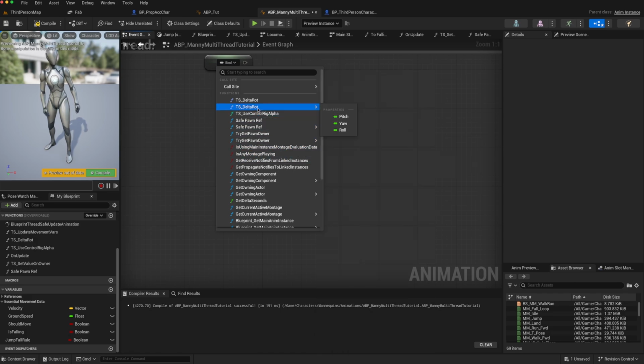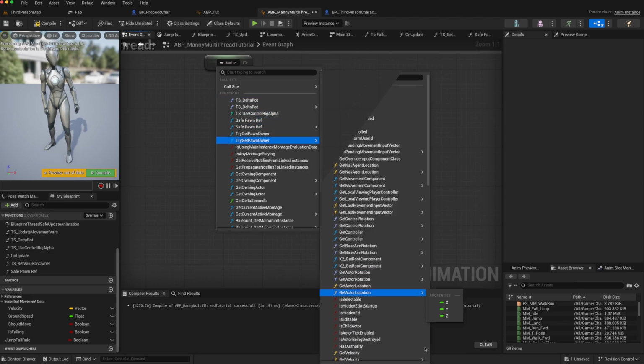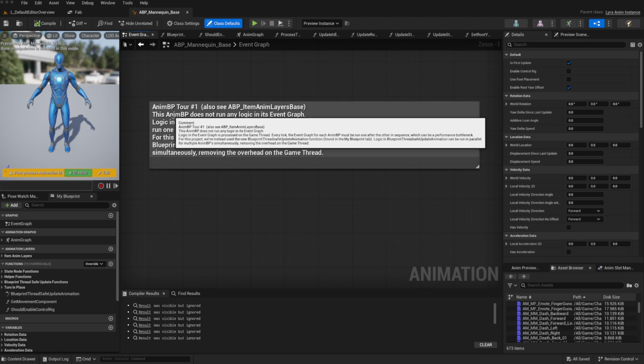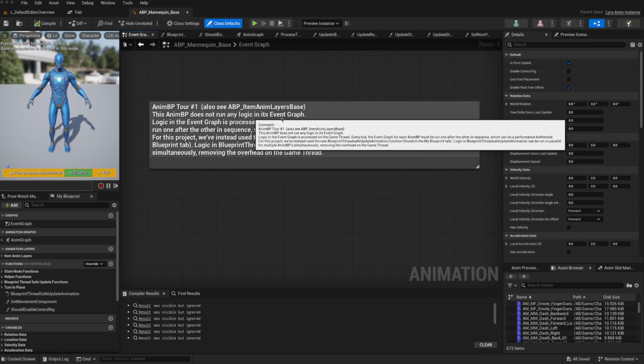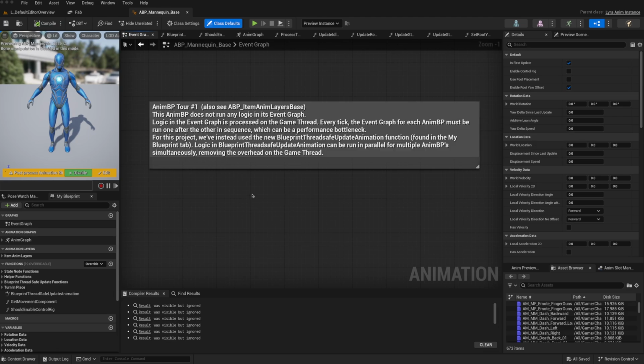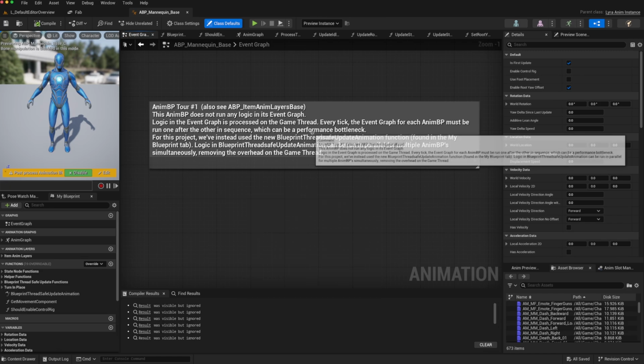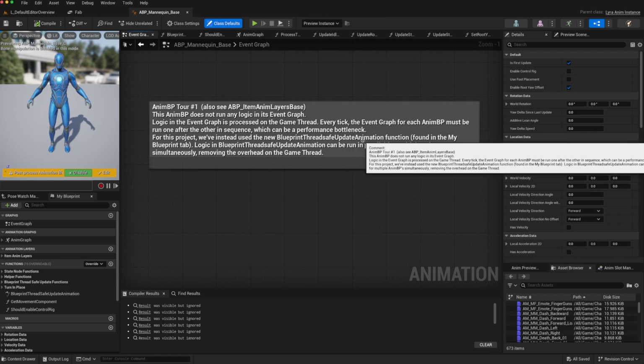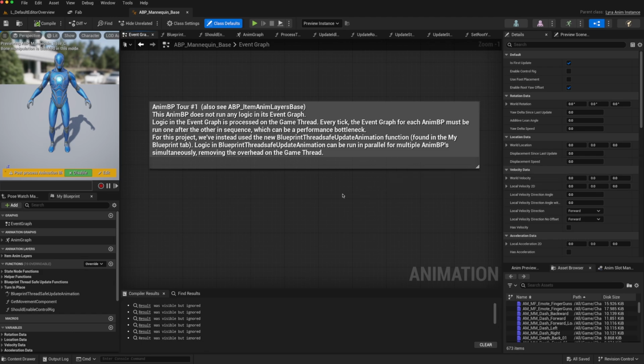Now that we understand how all of this works, it might be worth looking at the Lyra project to see how Unreal has utilized it. So this is an animation blueprint in the Lyra game project. And as you can see, they've written this anim blueprint does not run any logic in its event graph, for the reasons that we gave, that it can be a performance bottleneck. And everything is on the ThreadSafeUpdate function, so that it can be run in parallel and simultaneously.